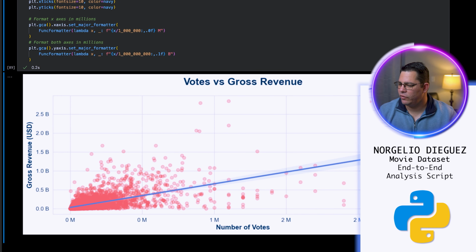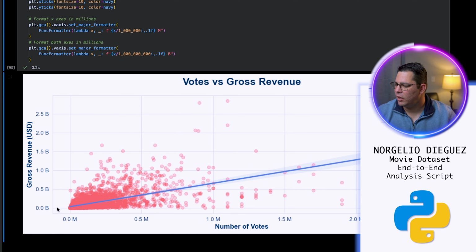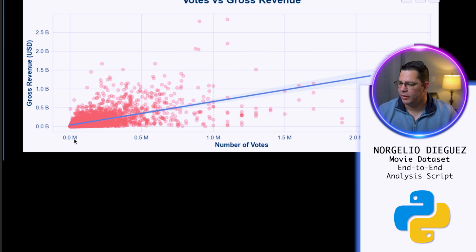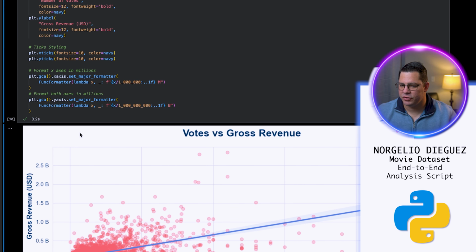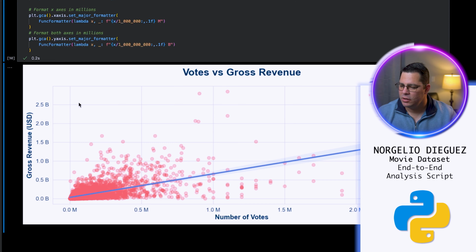So 2 million votes. I'll add a 1 here, that way we have 0.5 million votes for this one. It looks good, it looks really good. And like you see, it was really fast to do that chart.